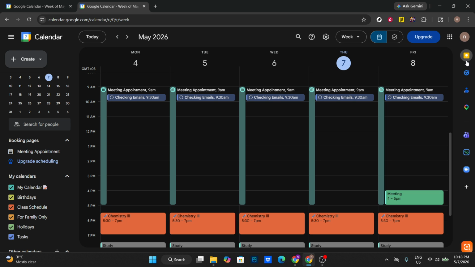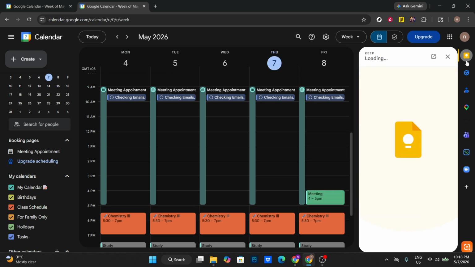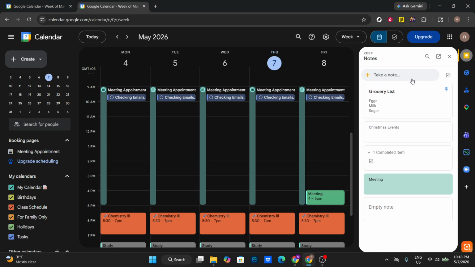Click the yellow bulb to open the Keep panel. It will slide out over your calendar without taking you away from what you're doing. At the top of this panel, you'll see a field labeled Take a Note. That's exactly where we're going. Click into Take a Note.